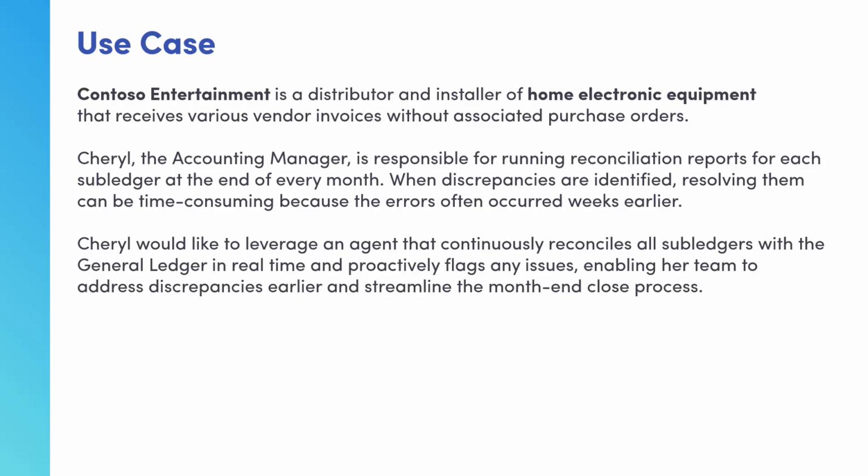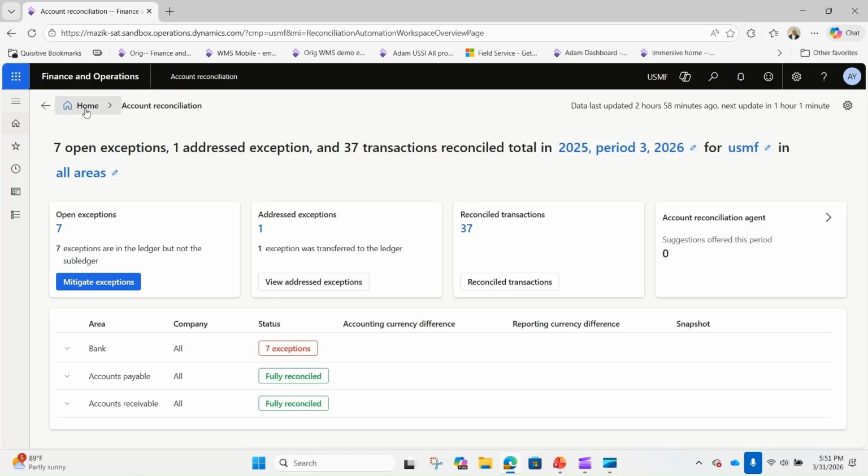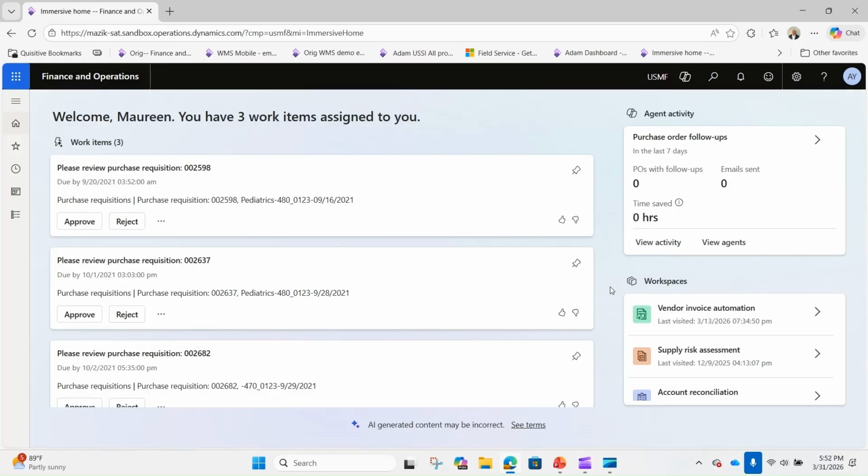Now, let's go ahead and jump to the live demo because I know that's what you're all excited to see. Let's go back to my home page here. On my home page, you'll see that I'm at the immersive workspace with my AI agents' activity boxes showing me what's going to happen.